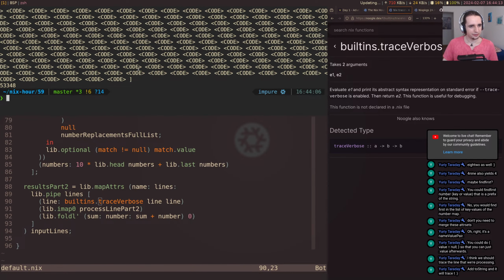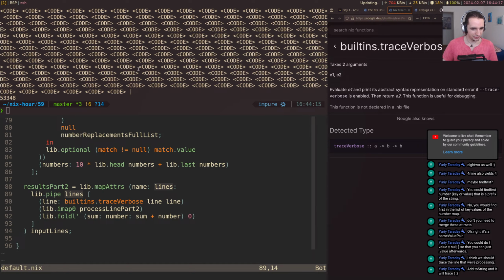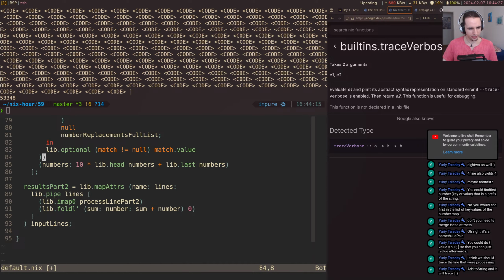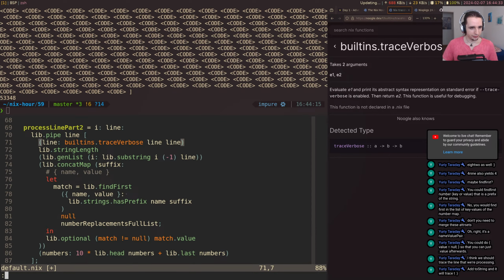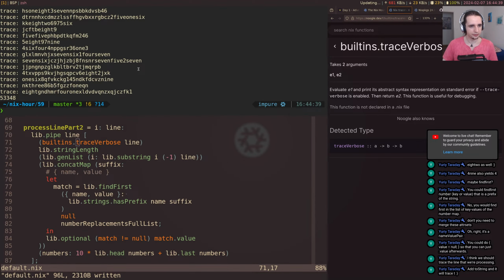Yeah, this is what? Lines. Oh, right, this is a list. So actually we don't want this. We want to trace the individual items. So let's put this in the process line part. This is where we do the mapping. So here at the beginning, and here we don't need this here. We can just do this. All right, that looks pretty good.